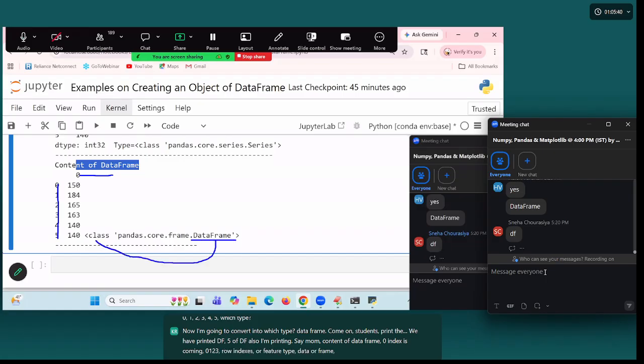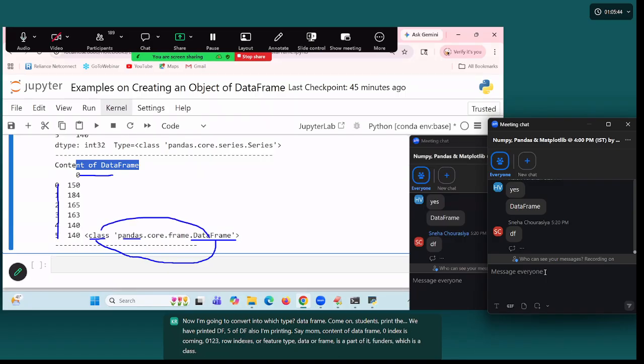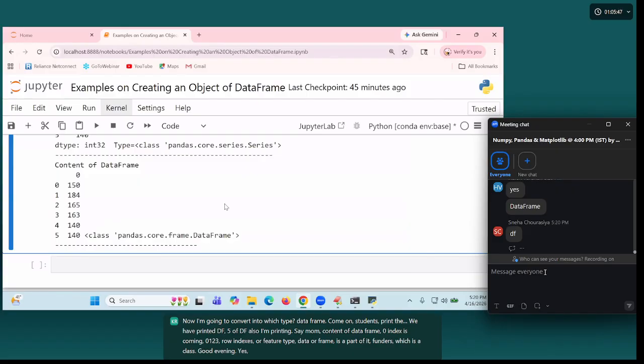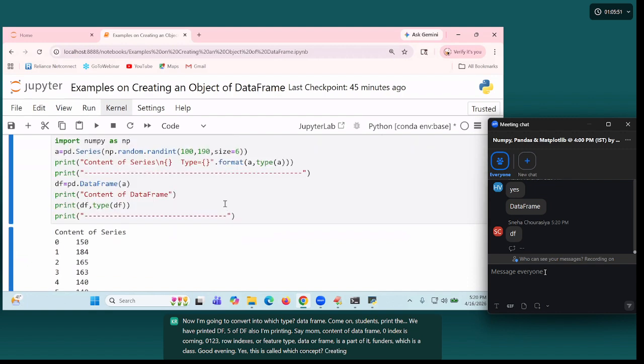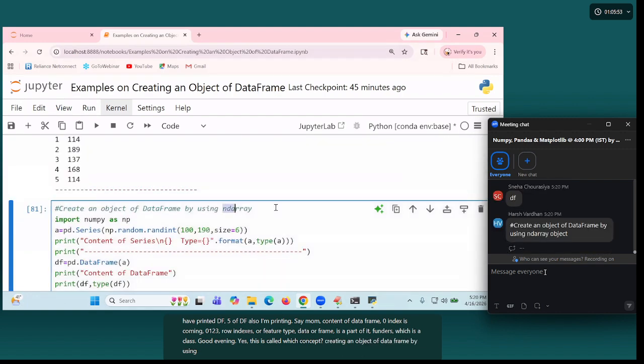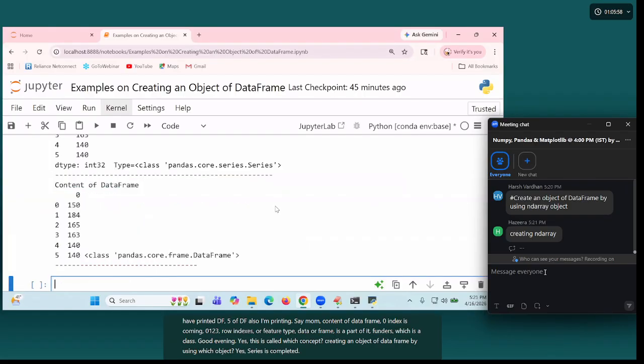Data frame is a part of what? Pandas, which is a class. Getting me? Yes. This is called which concept? Creating an object of data frame by using which object? Yes, series is completed, data frame is completed.